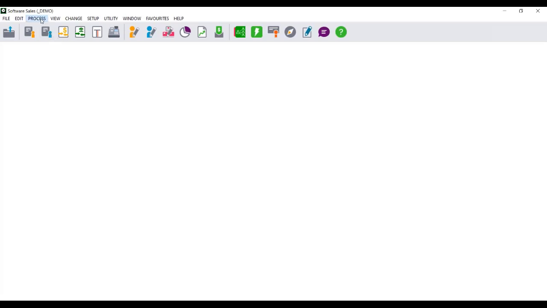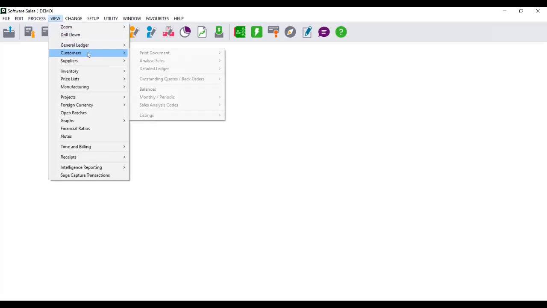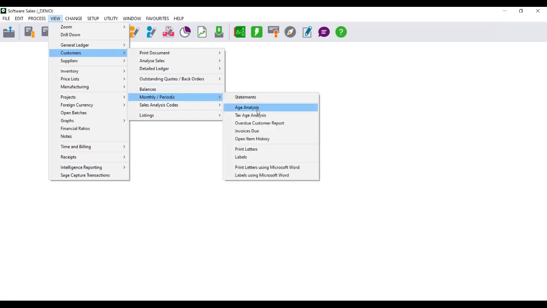Then on top of that, we have the difference in our reports. So for example, here we can print our different documents, we can analyze our sales, we can view our detailed ledgers, we can view our outstanding quotations and back orders, which are sales orders by our different options. We can view our balances and our monthly periodic age analysis, tax age analysis, overdue report, our invoices, and our open item history.